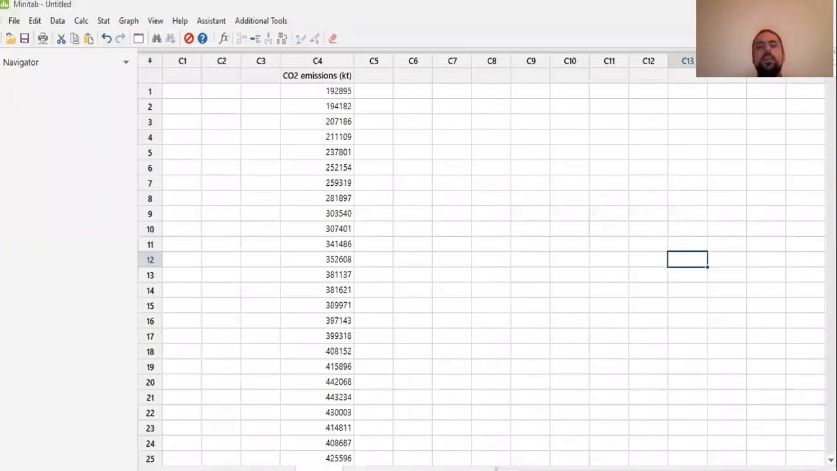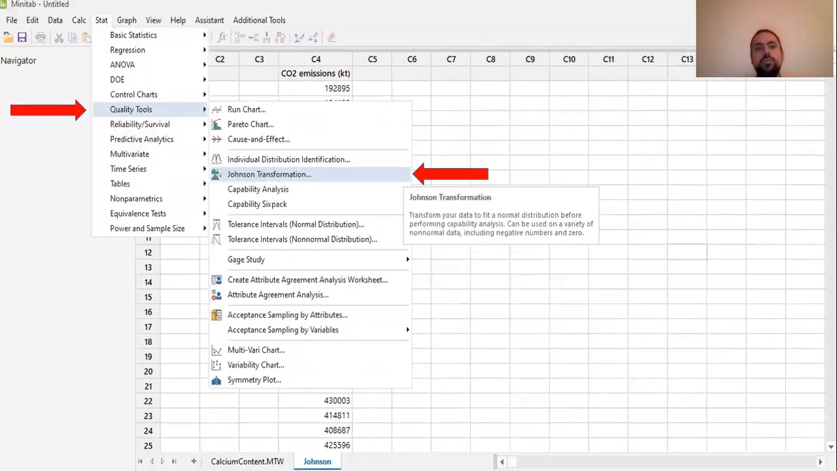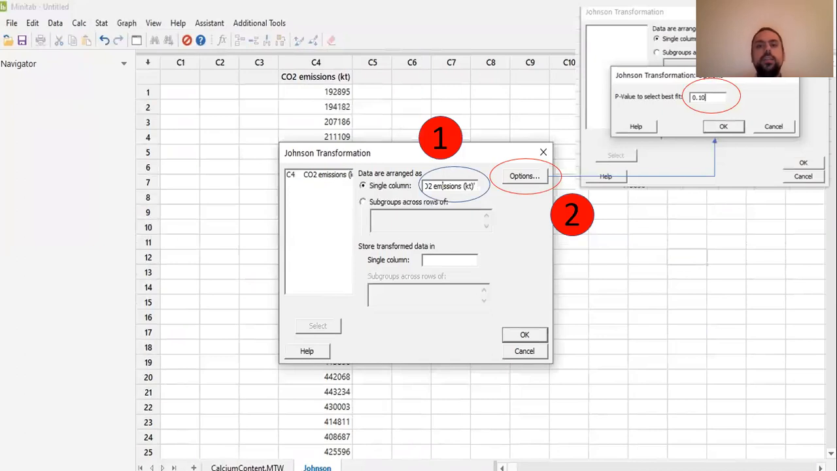But how? Firstly, we need to copy and paste it in Minitab, and after that, in the Stat, Quality Tools part, Johnson Transformation, we click it. In the part of Single column, we click and select this specific column. In the part of Options, we specify our alpha.